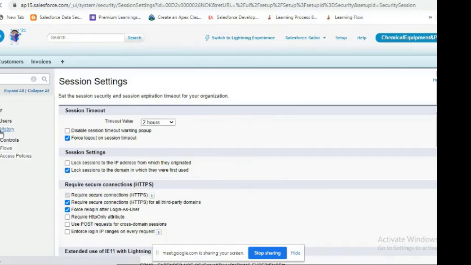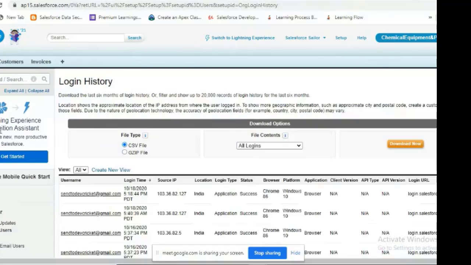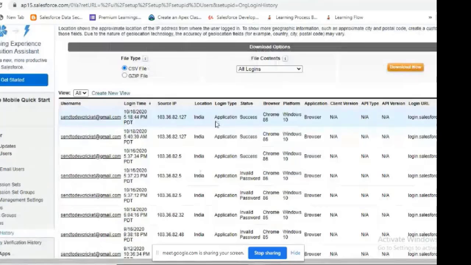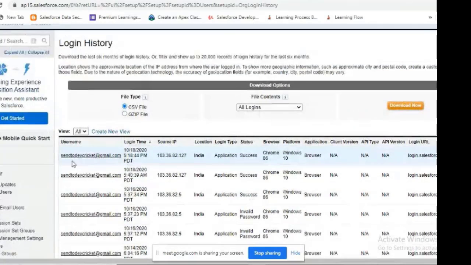and also we can see the login history. Today, from India, my ID is sent to devcricket@gmail.com. So today I have logged in. My source IP is this, my location is India, and the login was successful. We can download all this information in CSV files.